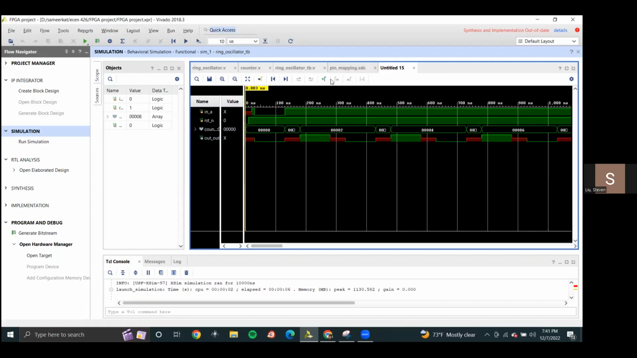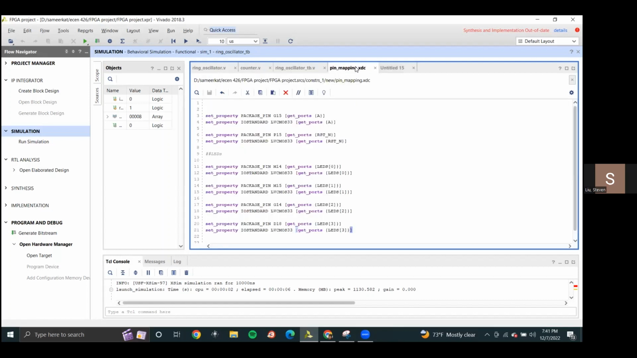Now, after we have tested our source files, we attempted to connect our program to the FPGA, and this is where the XDC file comes in. We have our package pin. This is associated with the physical location of the components on the FPGA board, and these are our variables from our source files.